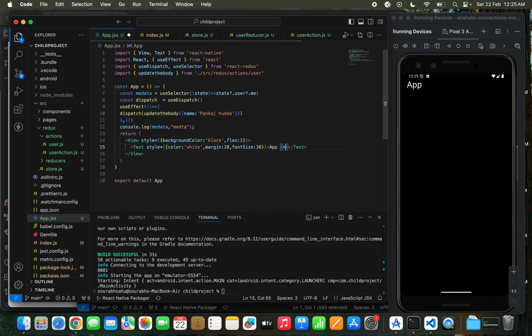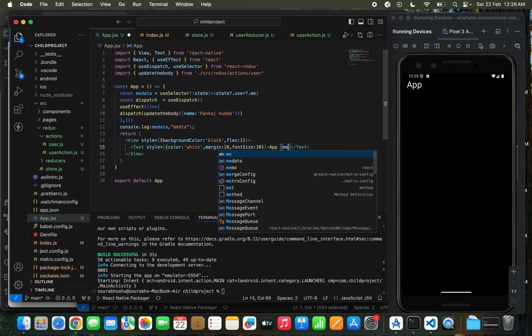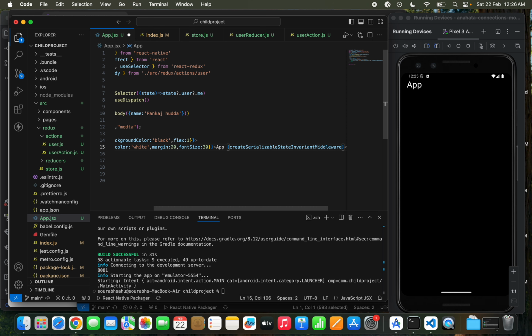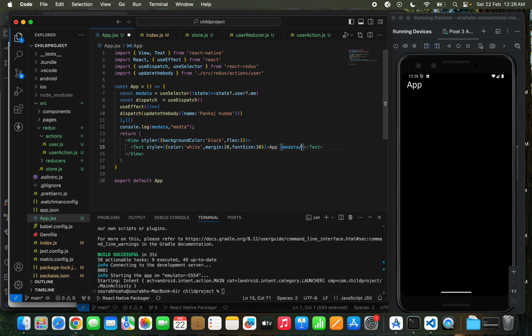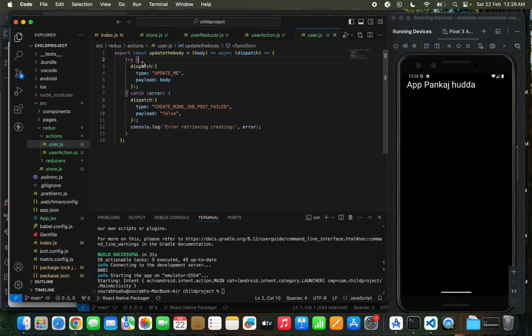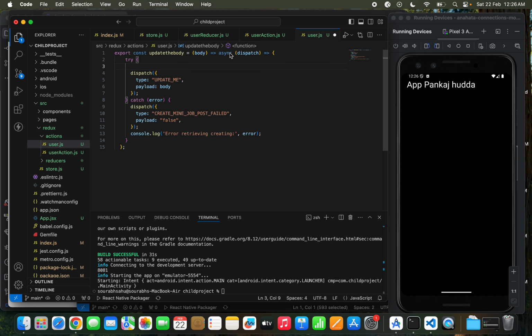So what will be my name now? meData.name. So my name is now Pankaj Hudda. It's so simple to update the states. Inside that I am putting the body here. You can call the API inside that, because it's async. So you can put await here and call the API, and pass the API data here as payload, and it will change the state.